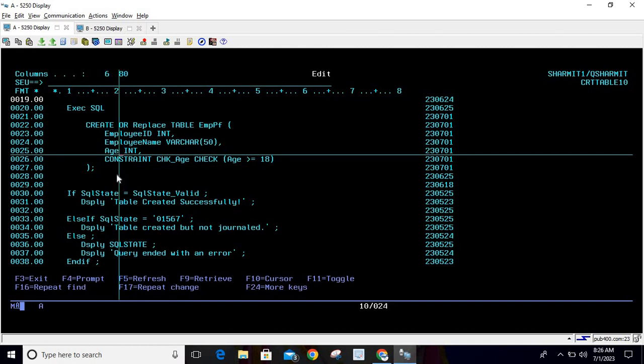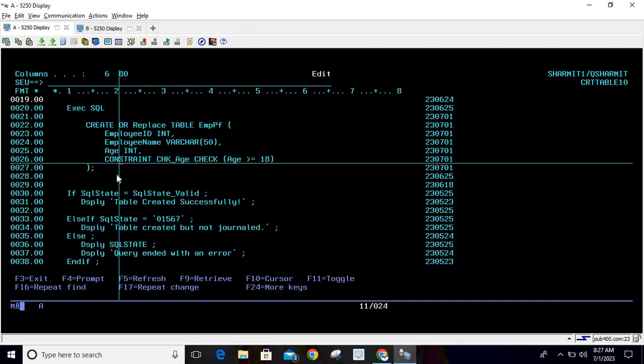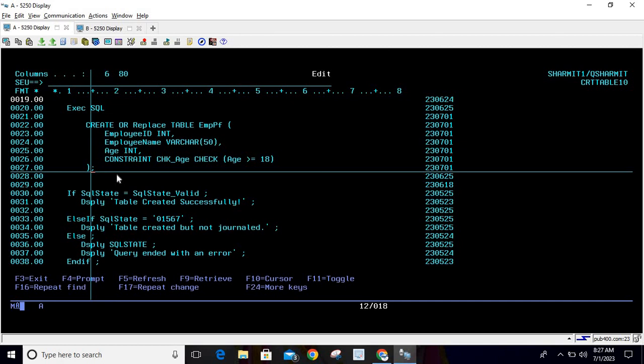What is the meaning of this constraint, and why are we using this check constraint? A check constraint is used to enforce that a Db2 table column has to satisfy a particular condition before accepting any data. By using this constraint, we are instructing the age column that you have to accept age only if it is greater than or equal to 18. Otherwise, it shows the error message. Then just terminate the table statement with a semicolon.